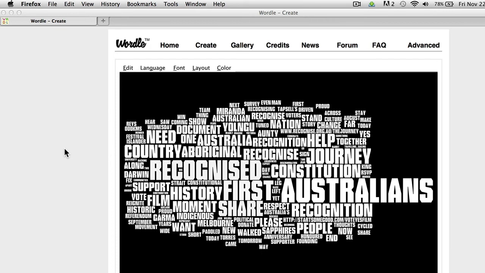So this Wordle is really showing us the prevalence of words used in our top updates over the past 6 months. So we can look at Constitution, Journey, Recognize, Australia, Aboriginal. I mean, there's so much information here that we can start to pull out. We can use this information to fine-tune our posting strategy for the long term.